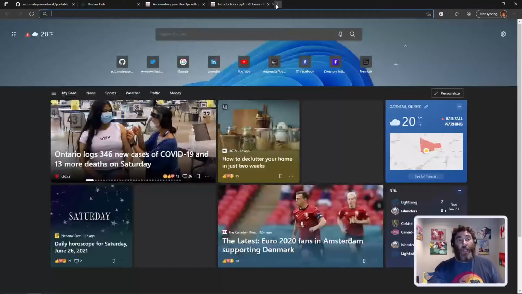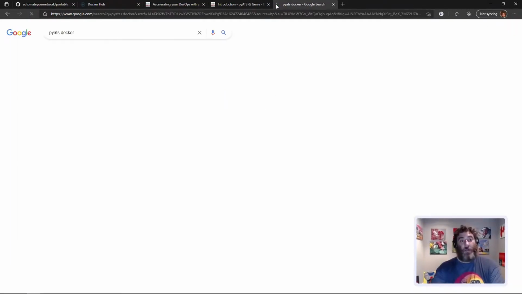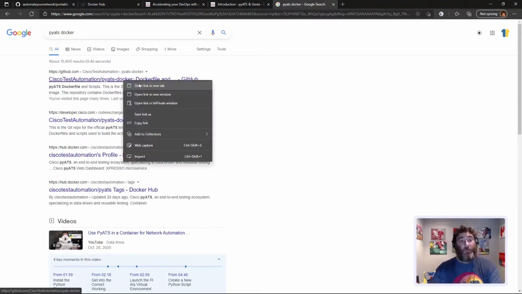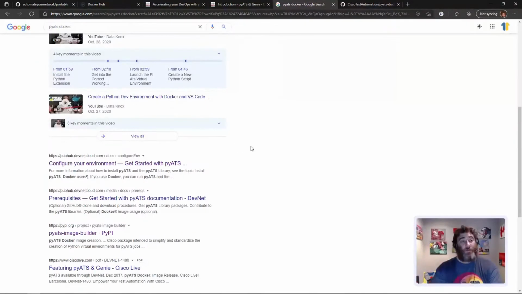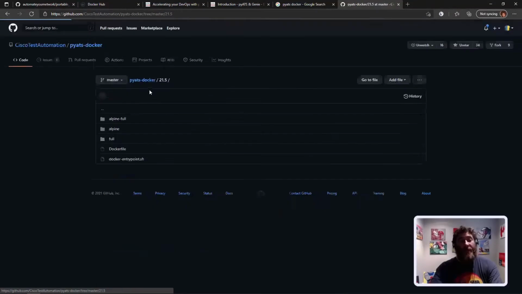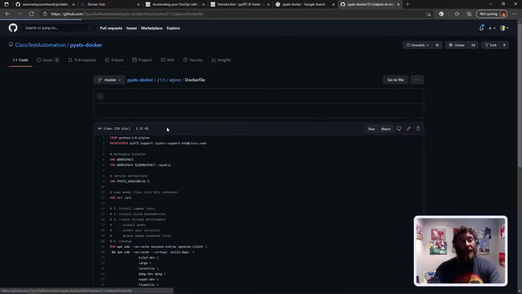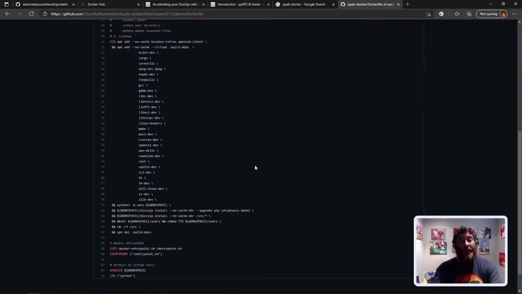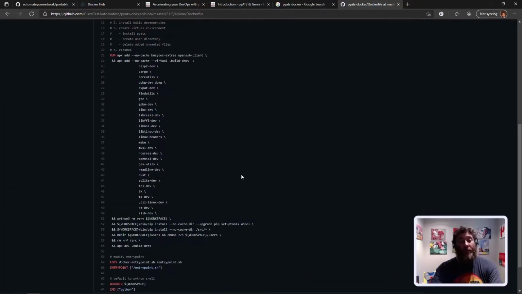If we Google pyATS and Docker, they have a whole Docker build file that we'll look at. There's lots of documentation about configuring your cloud environment if you use Docker, but they have some examples here. If we look at, say, the Alpine Docker file, this is how they build their Docker container, and they leave you in the Python environment, right?